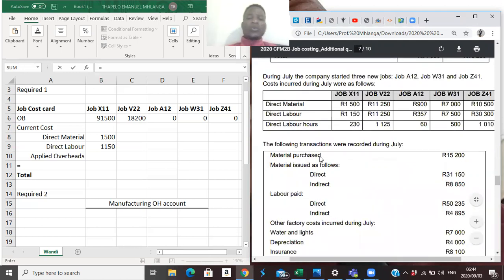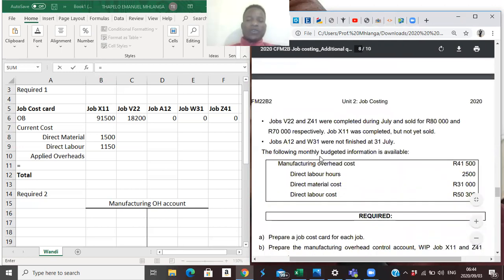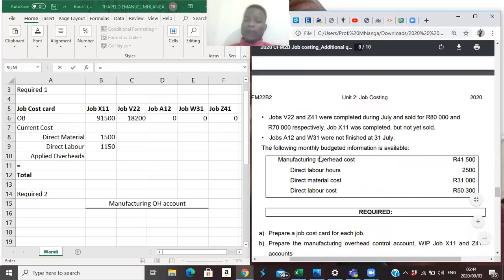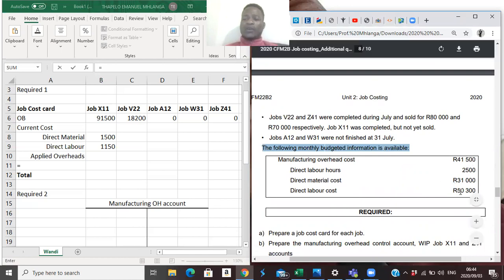And now we need to go and identify our budgeted manufacturing overheads and our budgeted prime cost. They say there in this table that the following monthly budget is available. The manufacturing overhead cost budget is 41,500, and then we have the budgeted material cost and the budgeted labor cost, which the sum of these two will give me my prime cost. So now let's calculate our POR.